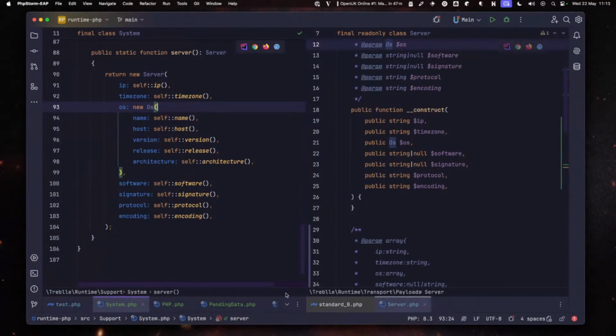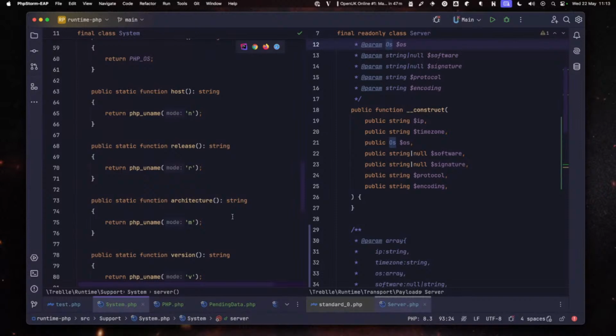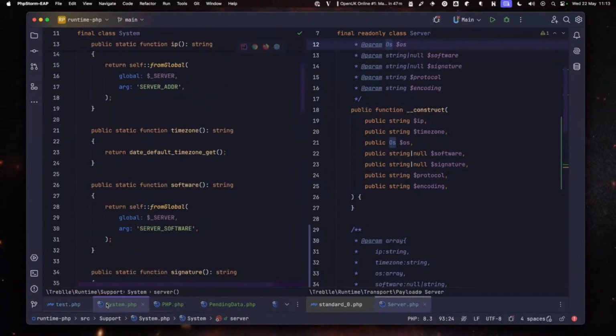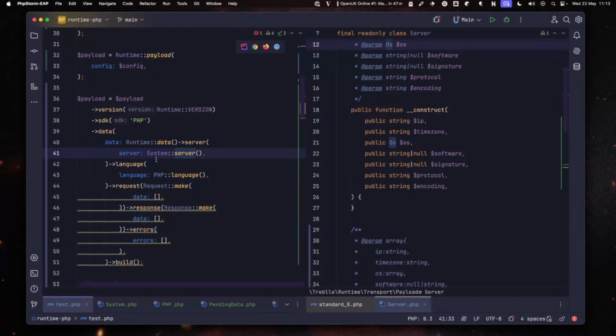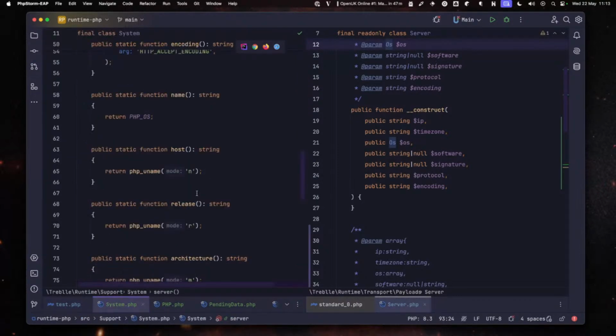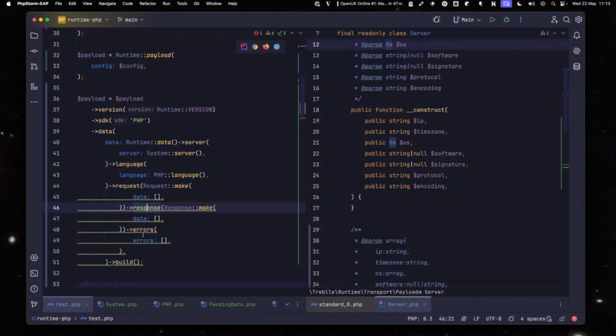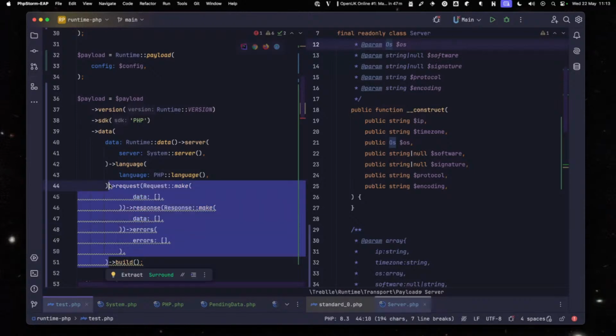We are doing some fun stuff with this. So that's getting all of the information that we're going to want to get about the server. So in our test over here, system, server, it just gets what we need, hidden out of the way, nice and easy, it's built for us. Language is done. Now the request, response and errors are all handled slightly differently. So let's just come up to there like that.